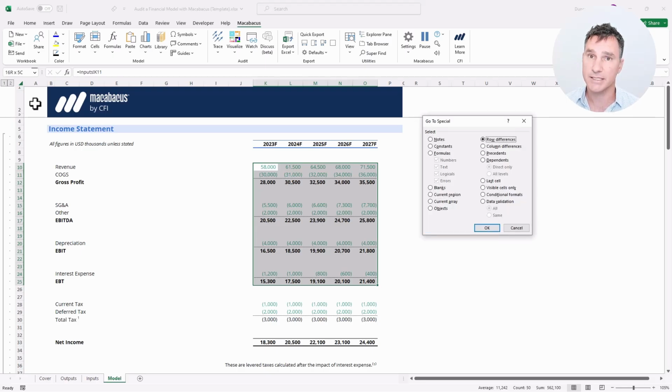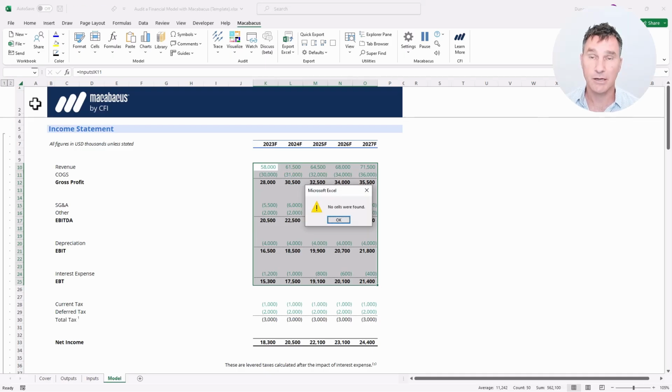For formulaic consistency, left to right, we're actually checking row differences. The computer can also check column differences down one column. But in this case, we want row differences across from left to right. So let's hit Enter. We get a confirmation that no cells were found. That's an indication that we have perfect formulaic consistency from left to right.